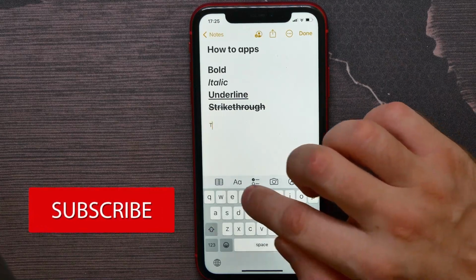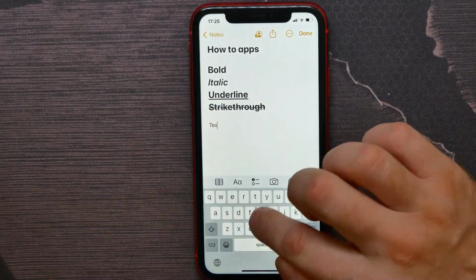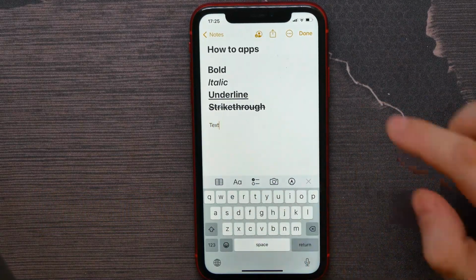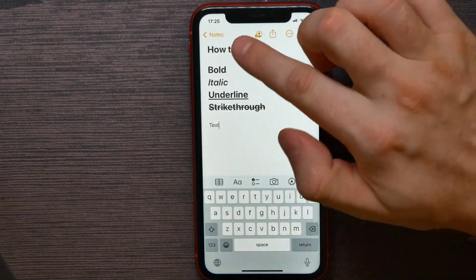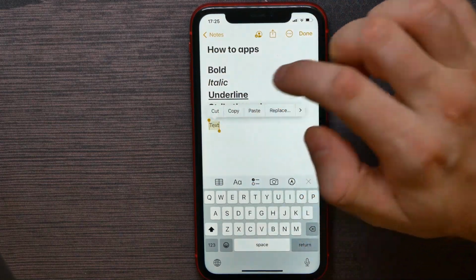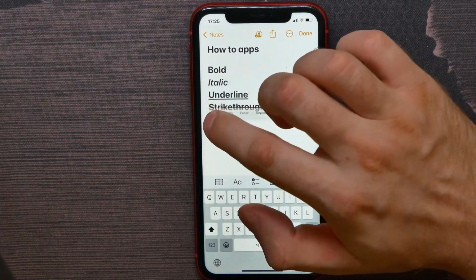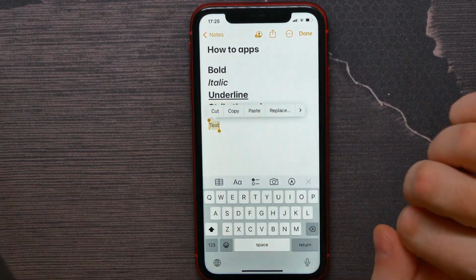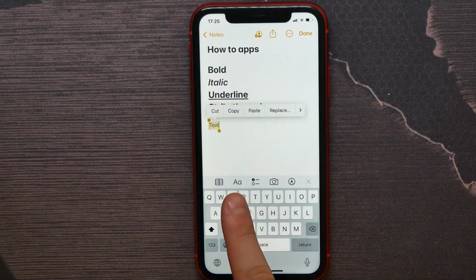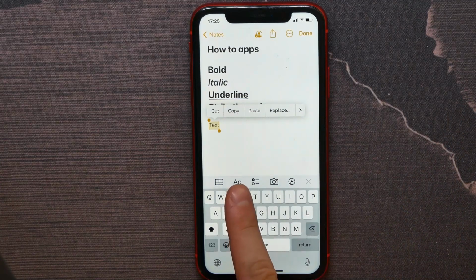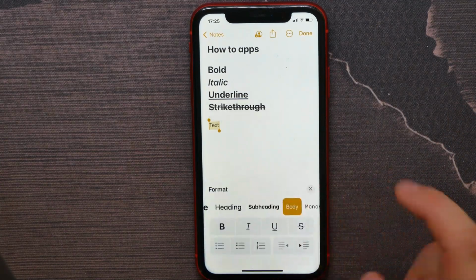And first open up your Notes application, open some note or create a new one, and now all you have to do is type in some text. And then to make the text bold, italic, underline or strike through, all you have to do is double tap on the text to select all of the text and then hit on that letter symbol to bring up the options.